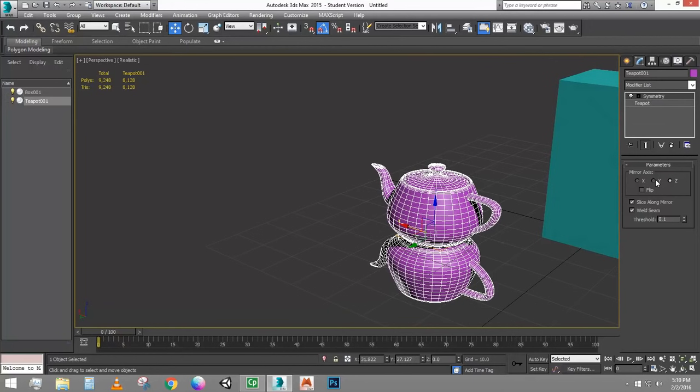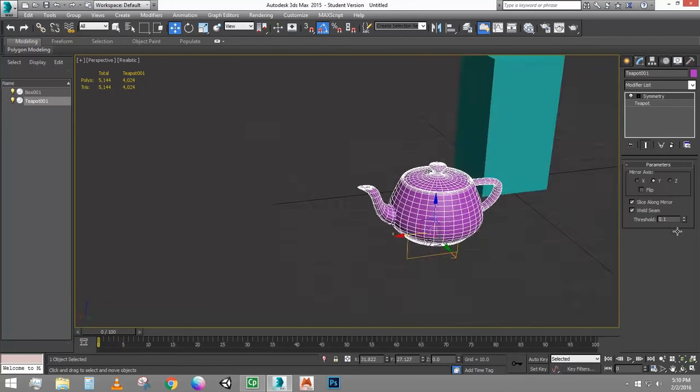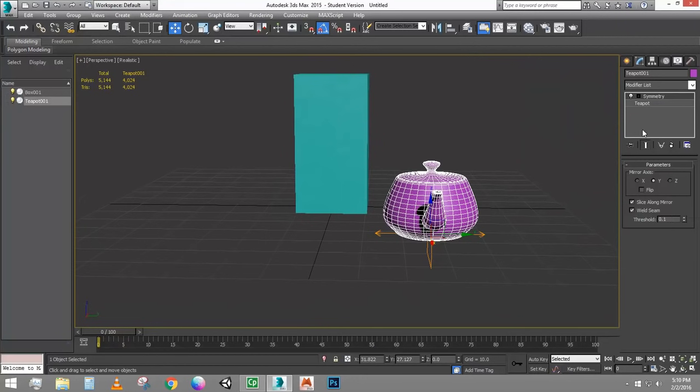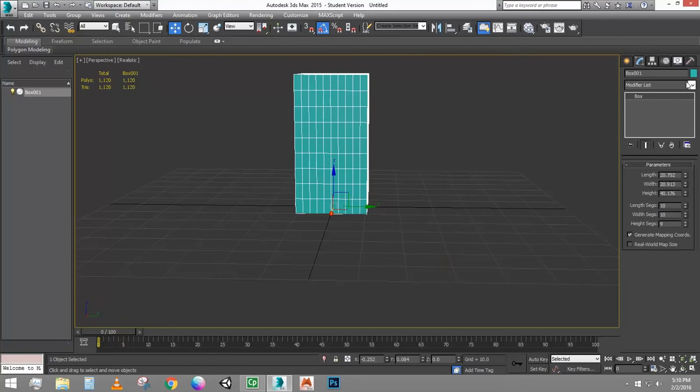And we won't actually see anything happen in the Y direction because it's already symmetrical in the Y axis. This works really nice if you've modeled one half of a character and you want to make the other half. So that is Symmetry.